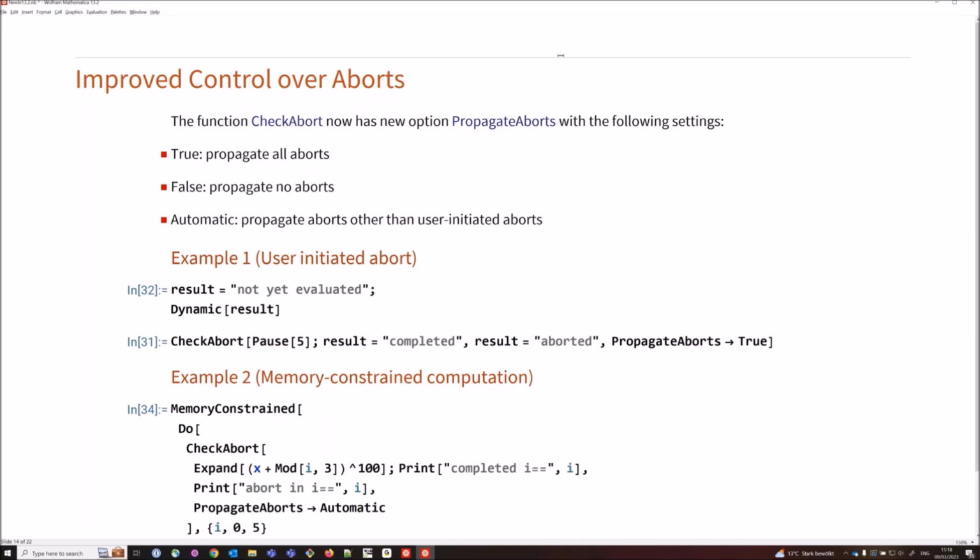Mathematica 13.2 also gives you now more fine-grained control over aborts. For this purpose, CheckAbort is used. CheckAbort is a function which has been available for a longer time. But what is now new is the option PropagateAborts, which is respected by the CheckAbort function. So for PropagateAborts, you can pass True, False, or Automatic as option value. So you can decide if the abort is propagated upwards or not.